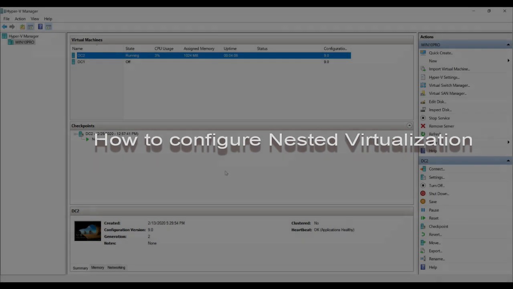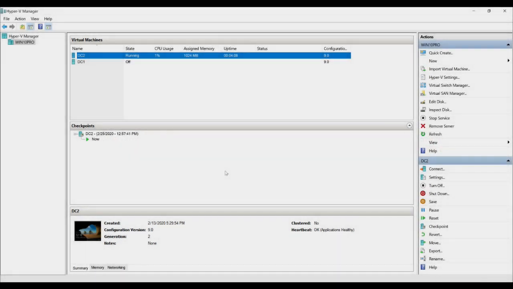Today's topic is how to configure nested virtualization. I have Windows 10 Professional installed. This is not a virtual machine. So I have two virtual machines installed, Domain Controller 2 and Domain Controller 1. So let's try to install the Hyper-V role on this Domain Controller 2.